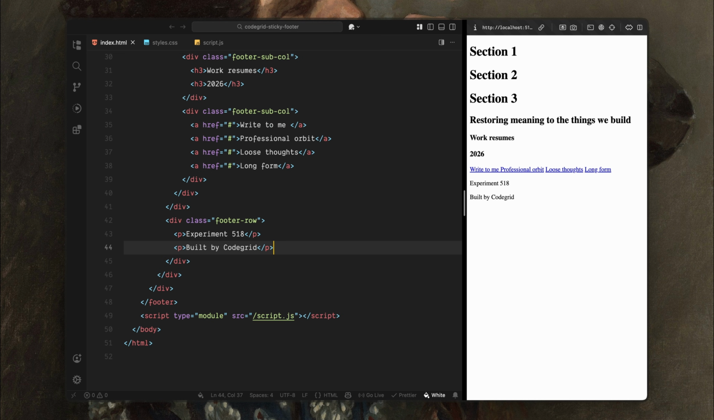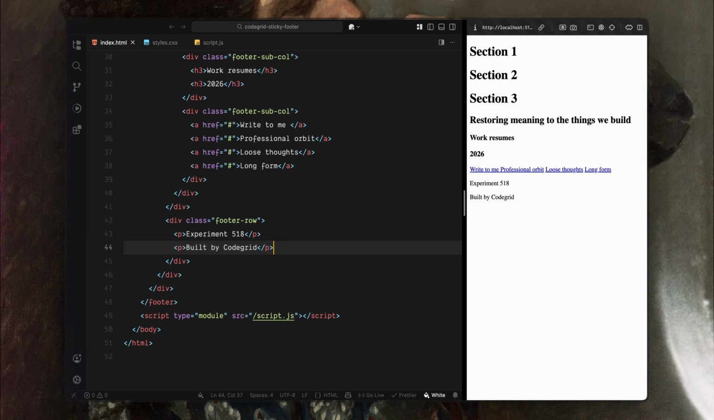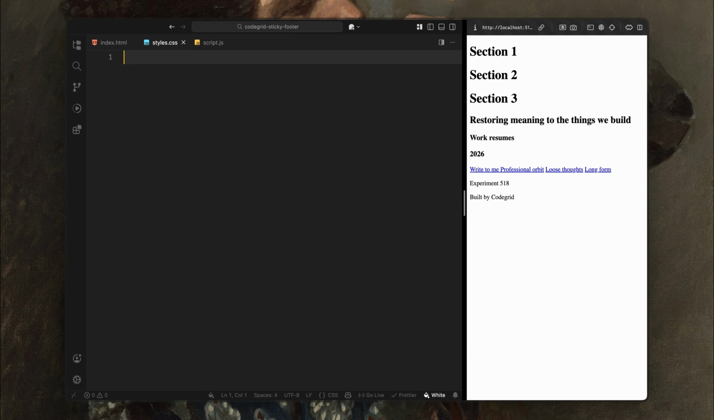That's all we need for the HTML. With this structure in place, we can move on to the styling and start shaping how this footer behaves visually. Alright, let's move on to the styling.